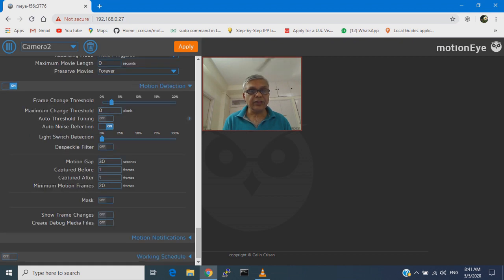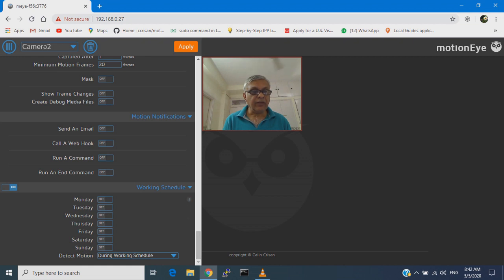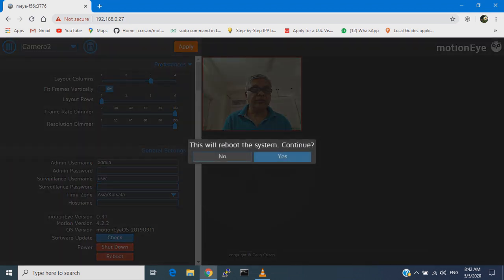Okay, so all the settings come here. Then there are motion notifications. So this MotionEye software can send you email, or it can hook to a website or run a command given by you in a particular file, like that. And you can also schedule the timing when it should work and when it should not work, and the working schedule timings also, outside working schedule or inside working schedule. All these variables are available in the MotionEye, and we can set it. I will just apply, reboot it.